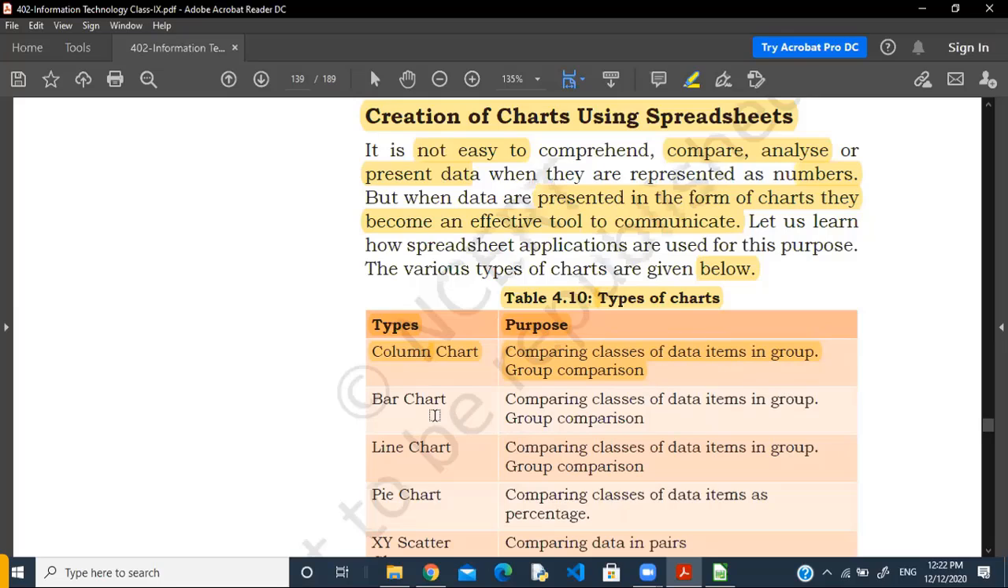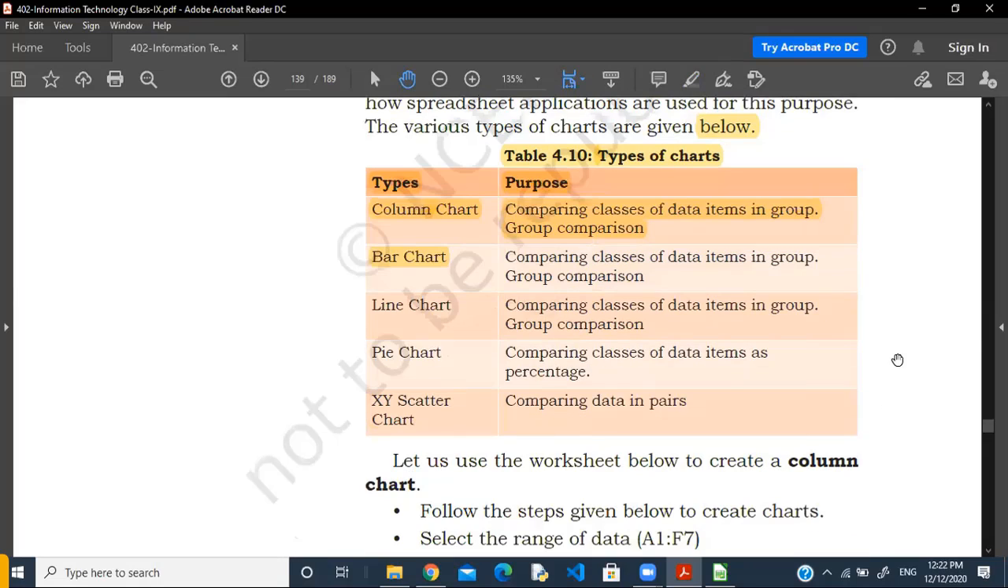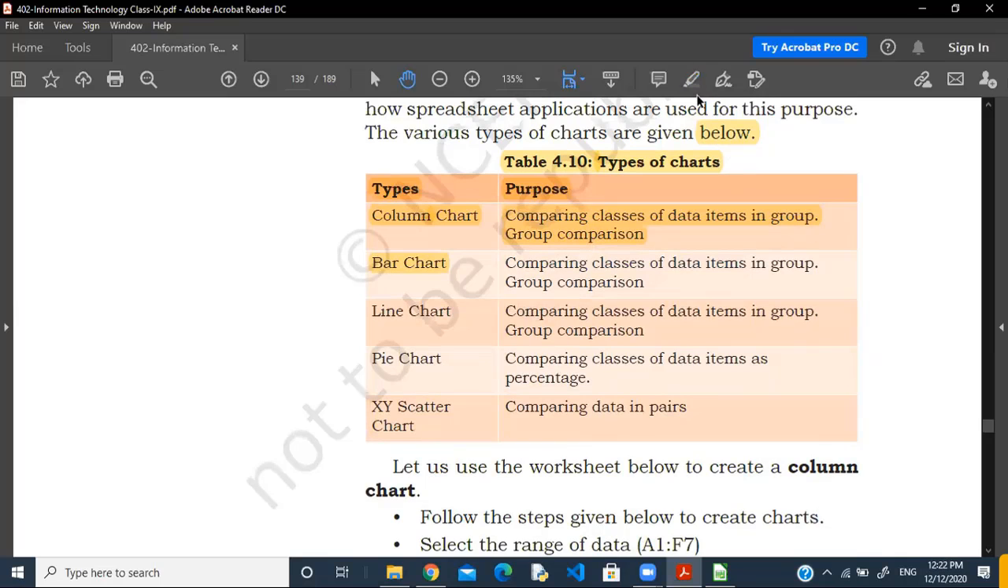Now next is the bar chart. The bar chart compares classes of data items in a group. Here also it is used for group comparison. The column chart is also used for group comparison. What is next? Next is the line chart. We are going to draw each and every chart. The line chart is also used for group comparison. Next is the pie chart.